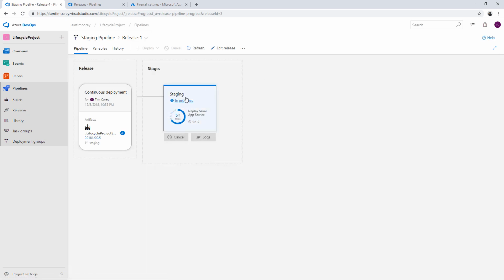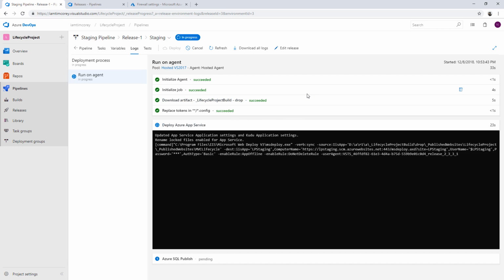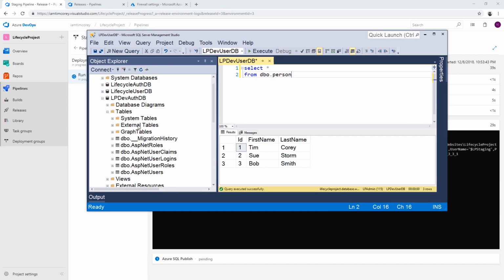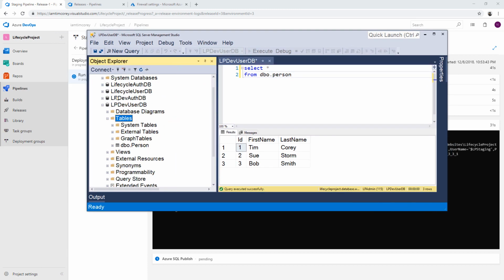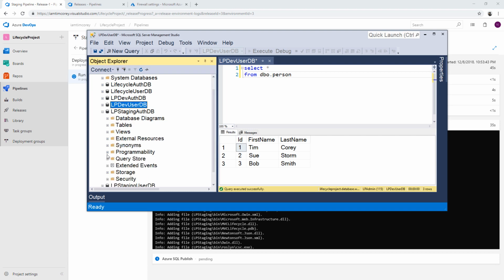We can watch this in progress. And it should work just fine because of the fact that, let's go really quick to our database here. It should work fine because everything's the same. Let's open up staging.